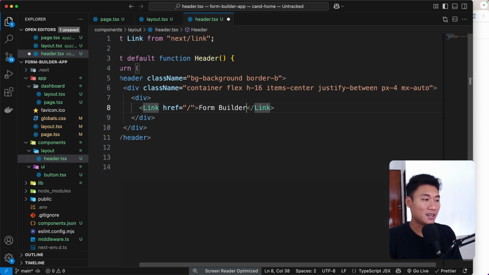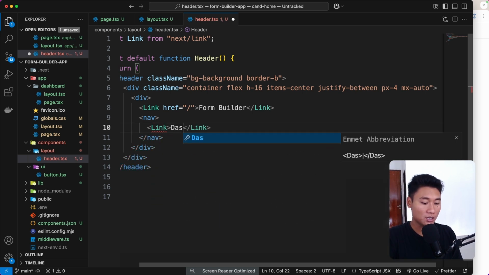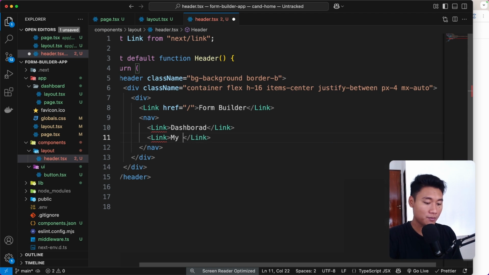And also we have another navigation in here. So I'm gonna say nav, and inside that we have Link. So let's put a Dashboard. Also, I'm gonna put My Forms. So let's go with this Dashboard, href into dashboard. And for My Forms, it should go to the dashboard/forms.